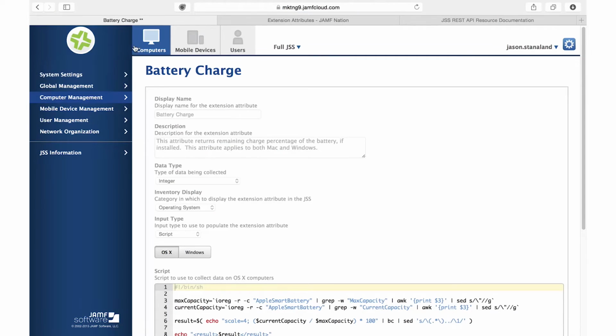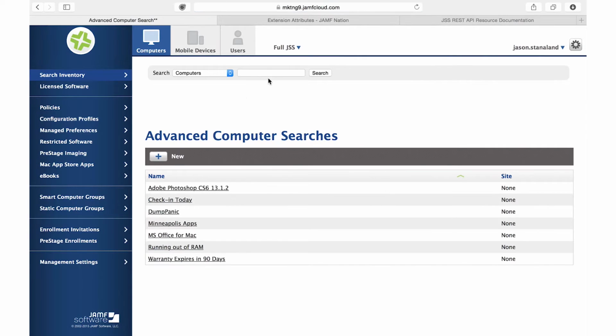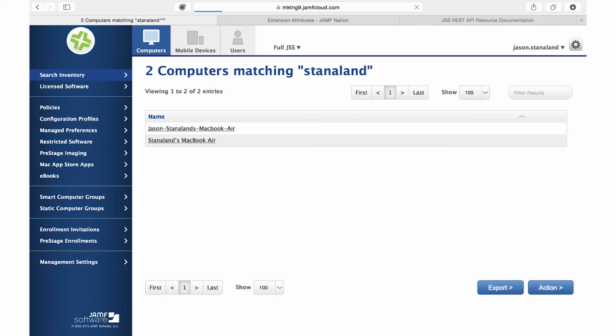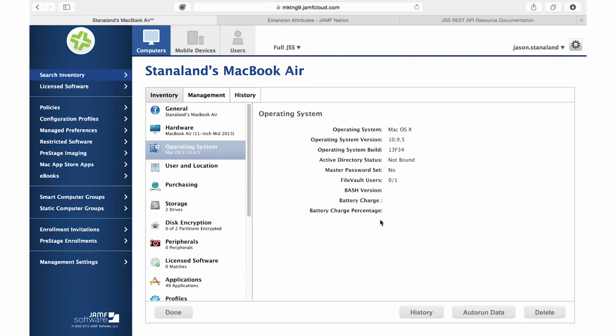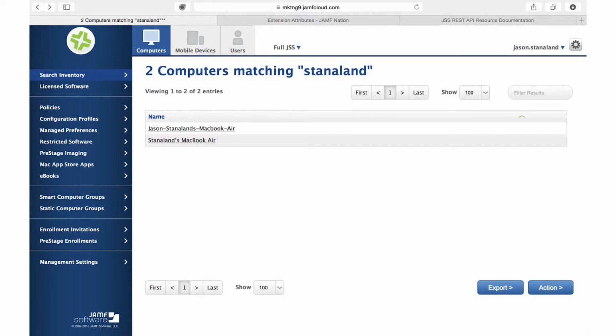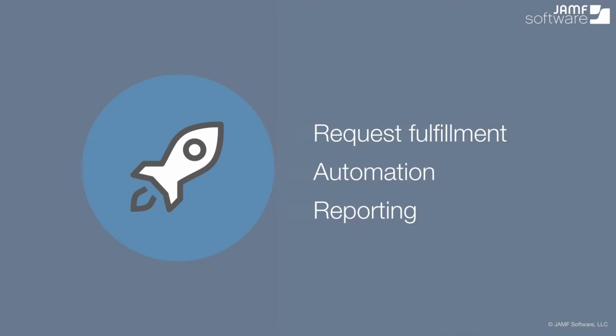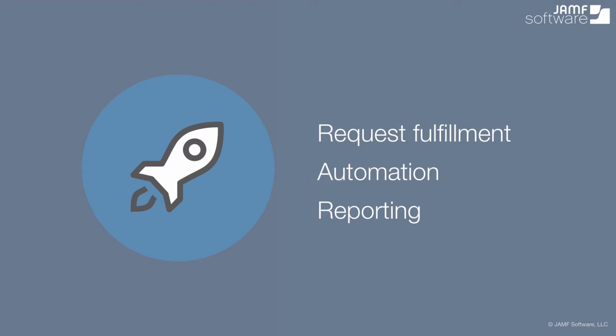So now when I go to computers, again, I can find a computer, go to operating system, and you can see this new field has been added in it. As soon as this device checks in, it will automatically populate this field as that script was applied and runs on that machine. So let's dive back into the keynote using the inventory for smarter deployments.